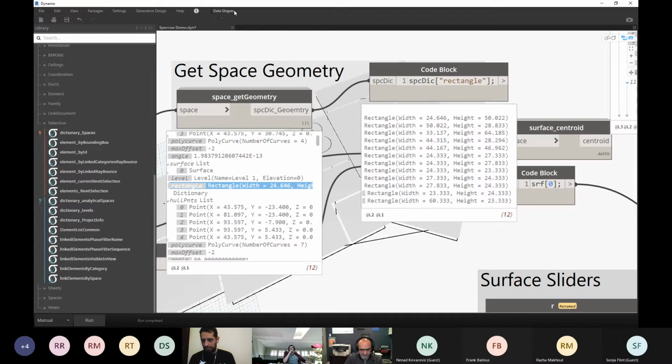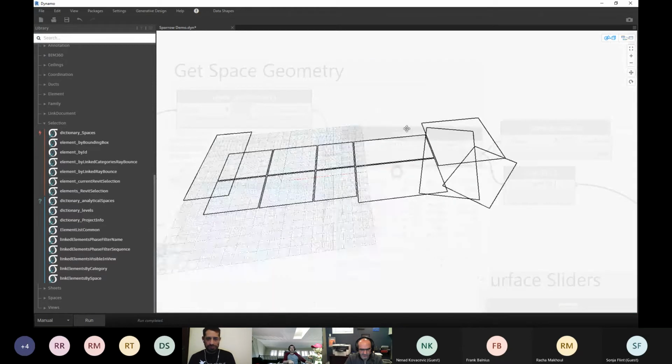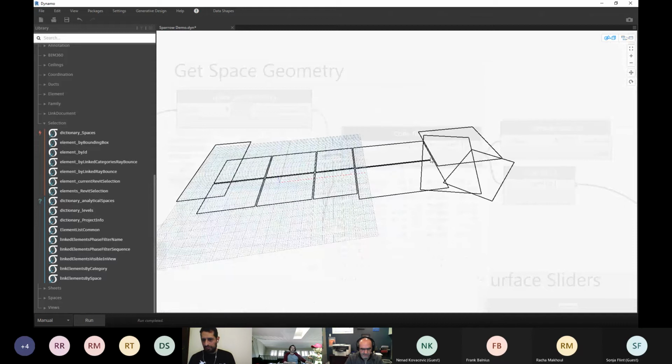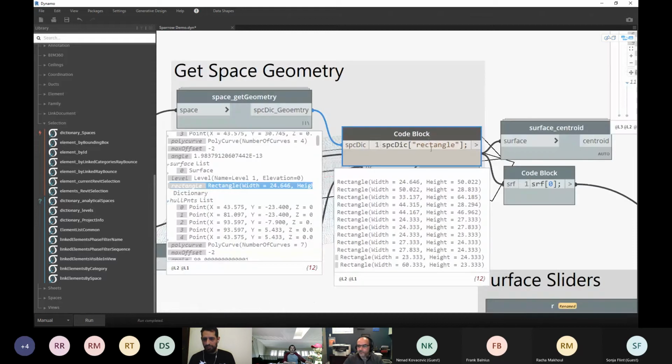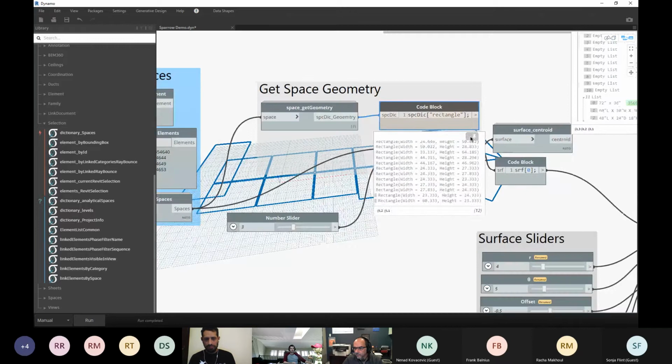And then here's a nice data shapes one for you. Now that looks crazy, right? We've got all these rectangles, but these are the minimum bounding rectangles around that space. So why is all this important?